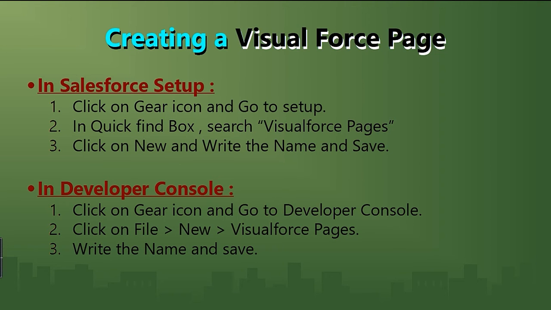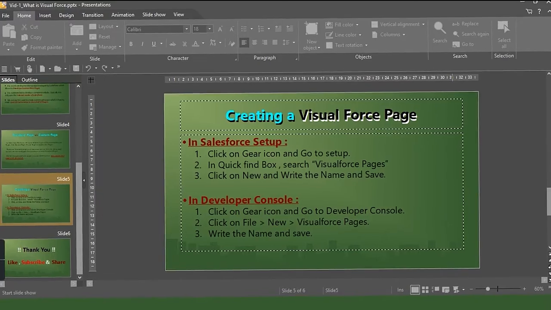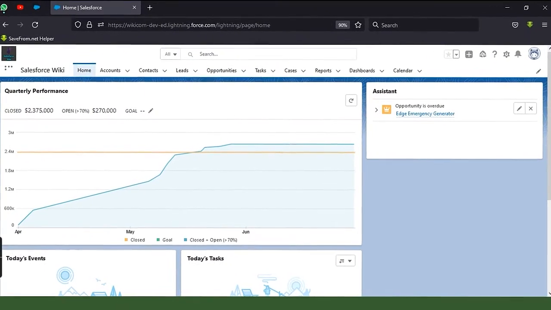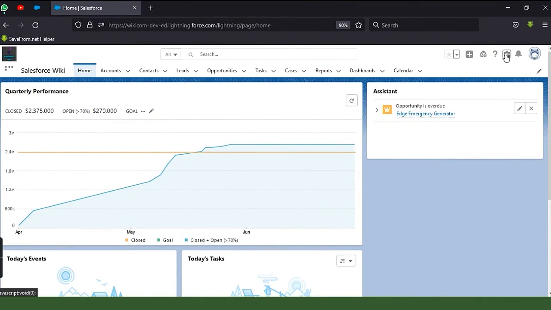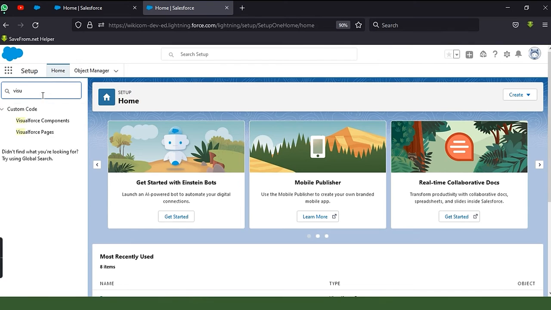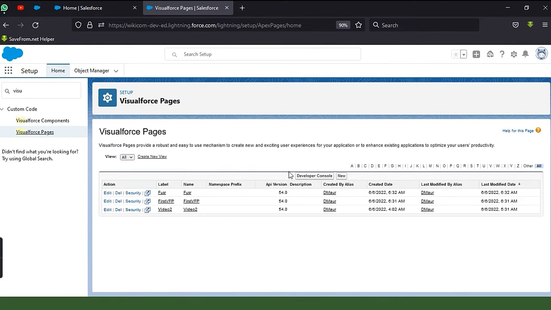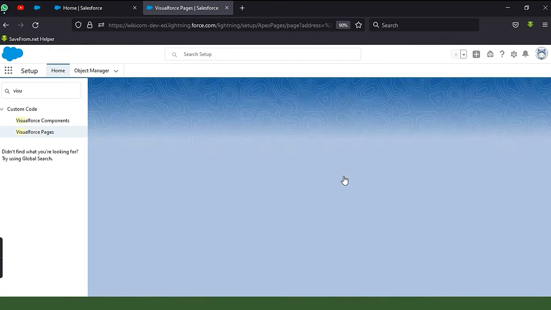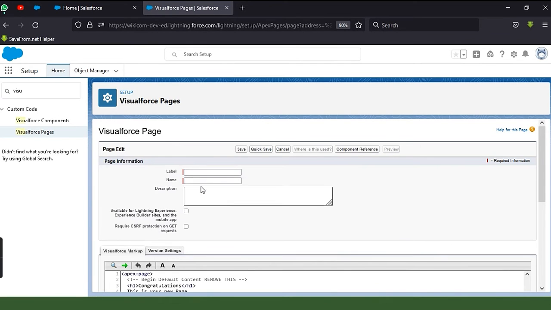Okay, so there are two ways. First is from Salesforce setup and the second one is from developer console. So let's go and do some demo for this. First we will create a Visual Force page using setup. So we will go to setup, and here in the quick find box we will search for Visual Force pages. On the Visual Force setup page we will click on new and we'll enter the name of our Visual Force page.